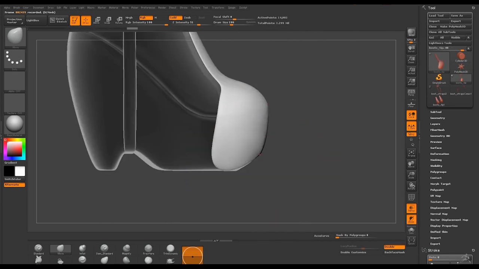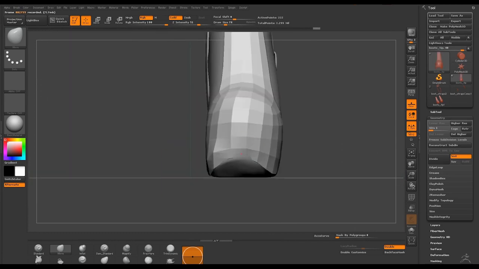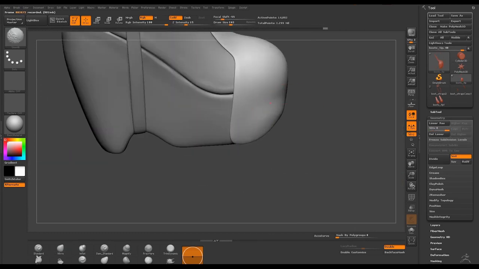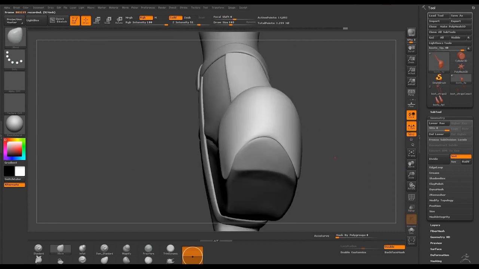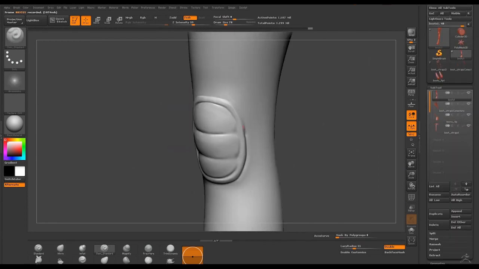I also use a lot on this stage the Move brush, which allows me to place the objects and the proportions of the base mesh as closely to the final shape as possible.